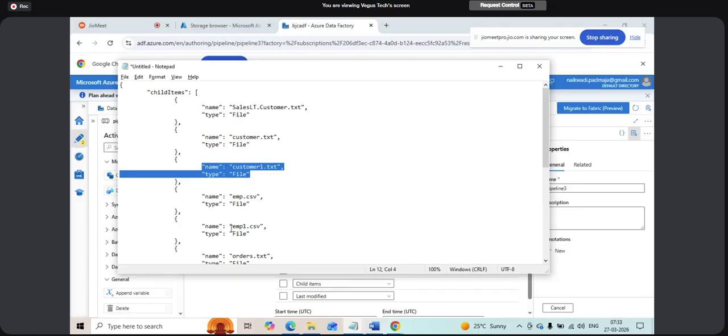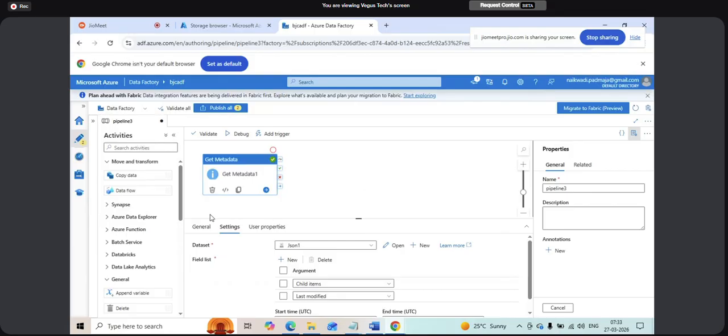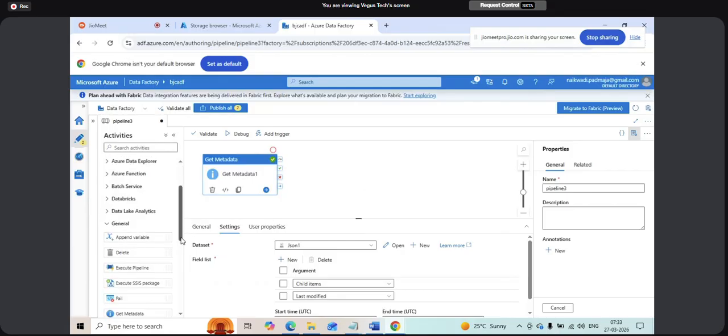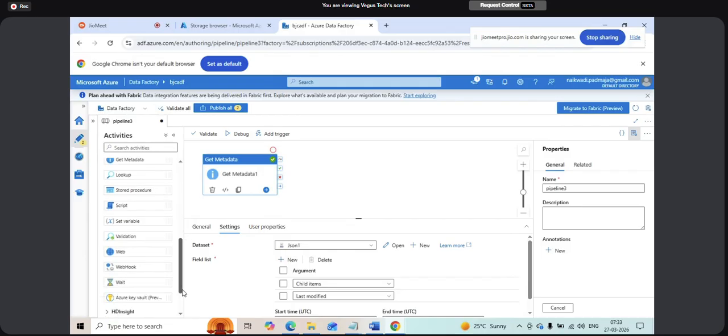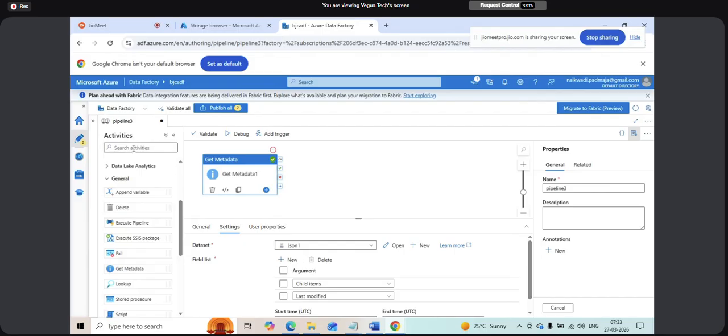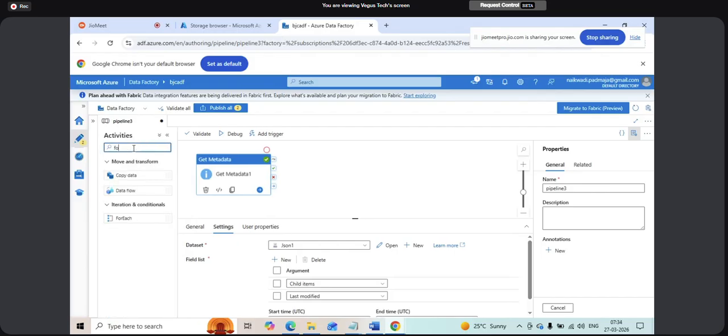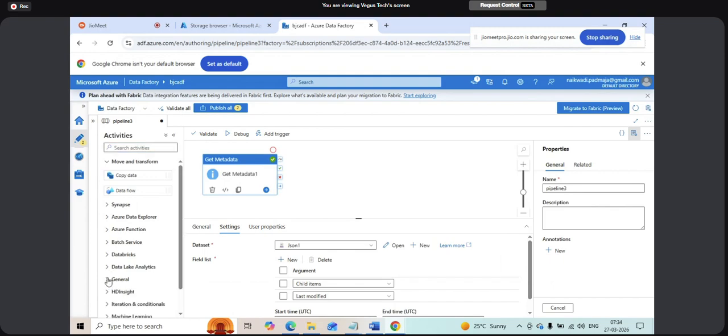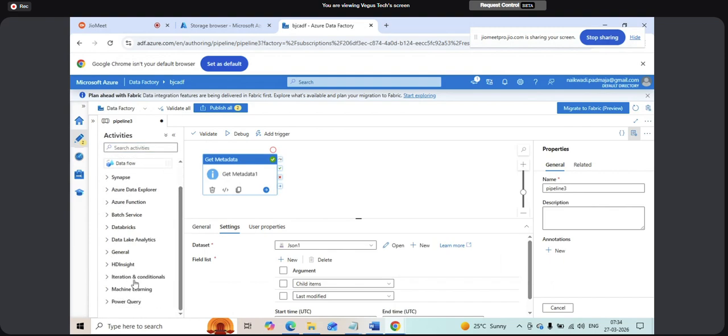To iterate file by file, one after the other, we'll call it a loop. For that, we have something else called the for each activity. That is for each. Iterators and conditions. Okay. What else we have in the iterators and conditions? We have the if condition as well in this.